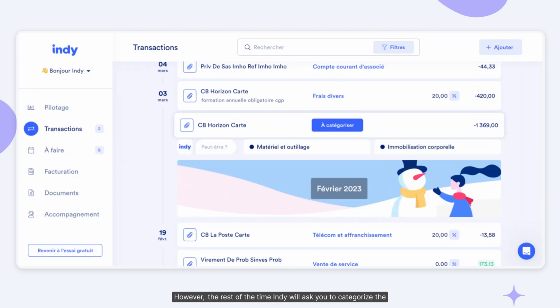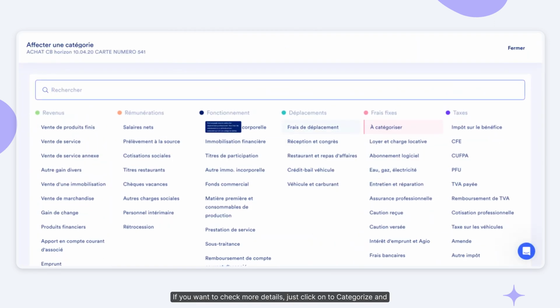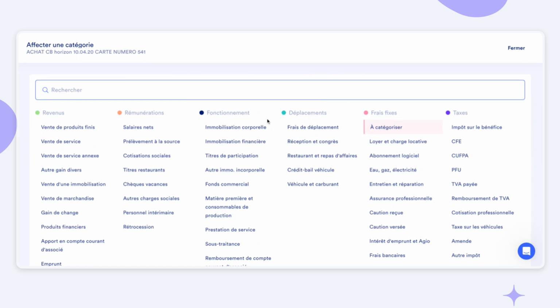However, the rest of the time, Indy will ask you to categorize the transaction, and we will also provide some category suggestions. If you want to check more details, just click on To Categorize, and this will open a search bar where you can see all the accounting categories.